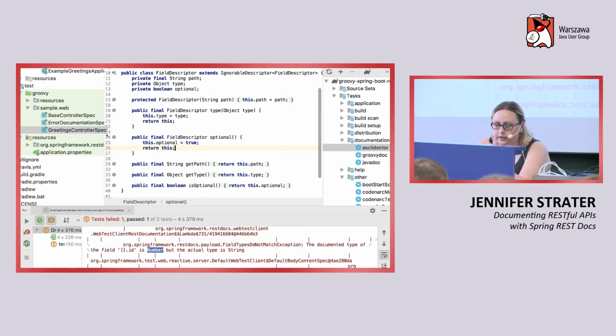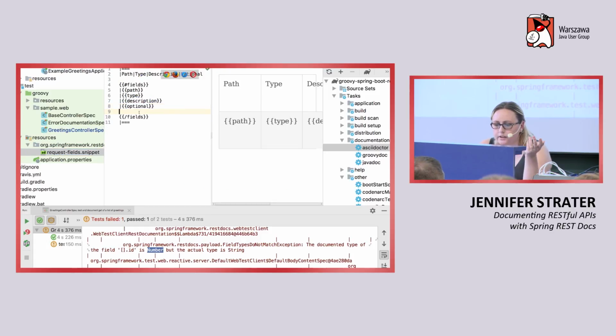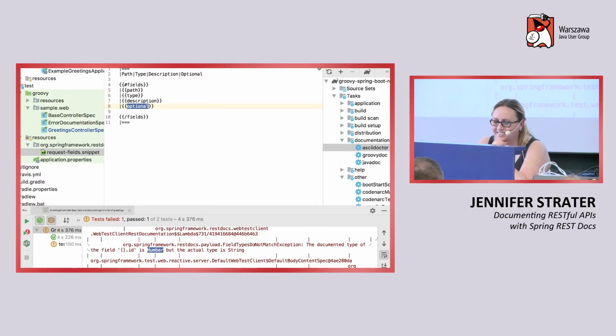So this is my example template. The default one that I didn't create just includes path, type, and description, and then you can add any number of other fields that you want to. This looks awful. Yeah, the IntelliJ AsciiDoc plugin does not like to read these template files very well.